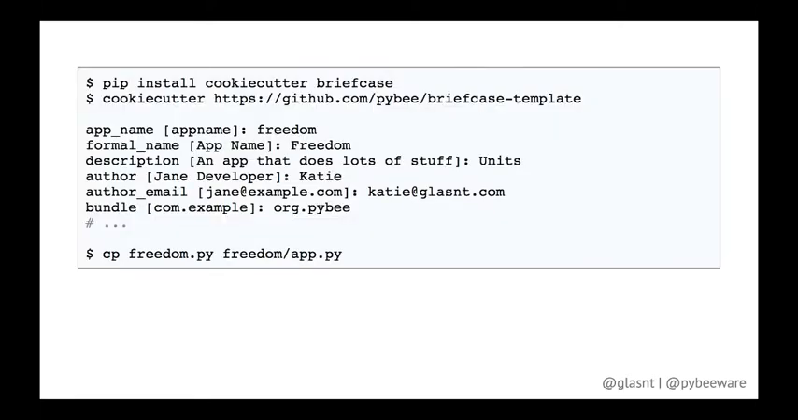So, we pip install Cookie Cutter and Briefcase, and then we use the BeeWare Briefcase template with Cookie Cutter. We declare an app name, a formal name, a description, some author information, and then the bundle. We copy in our file from before into a specific place in our new folder structure.